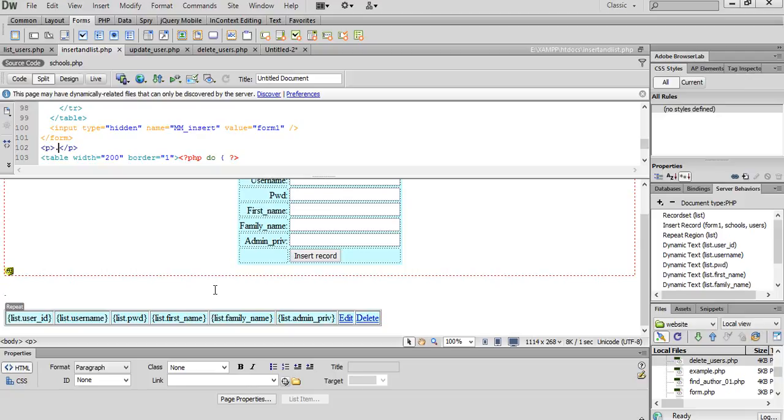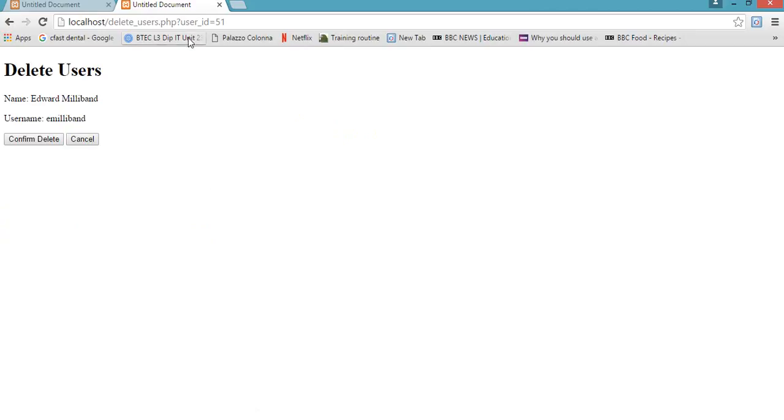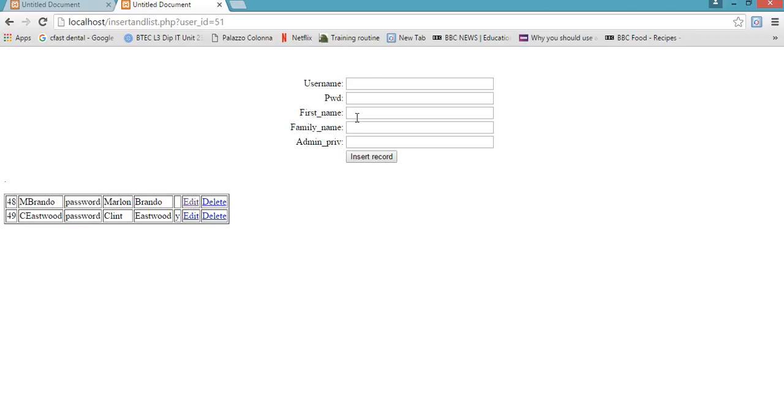Go back to the list page. Remember what I said: you have to start from the list page because that's what's picking up the ID. So we hit F12, and let's say we want to delete Ed Miliband. We click delete. We go to our delete users page. Ed Miliband is on user ID 51, and he's no longer Labour leader. So we're going to delete him, and we confirm delete. That then takes us back, and you can see that Ed Miliband is gone.